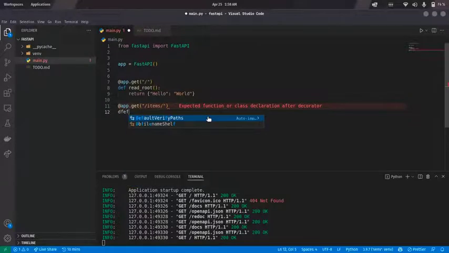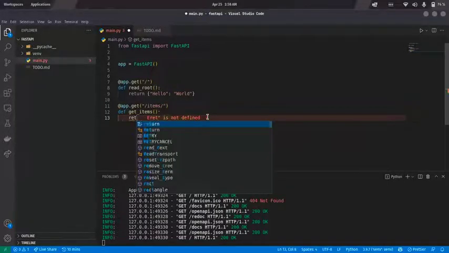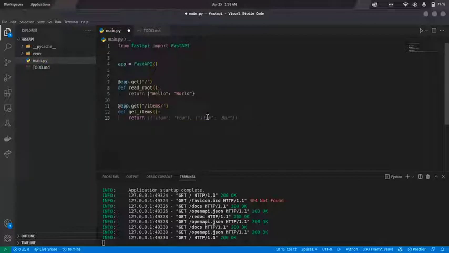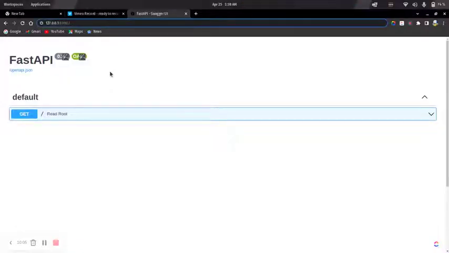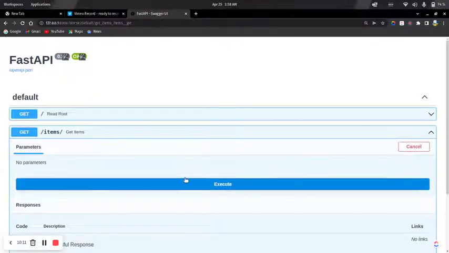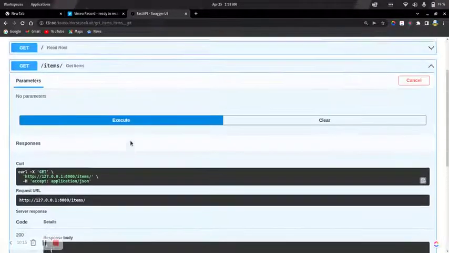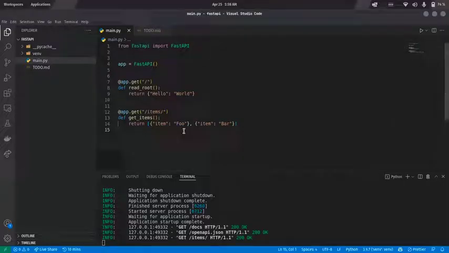And then I'm going to say def like this, get items, then return. So yep, I'll just return a list of items like that. Let me come here to reload. I say here you see items like this, get items and try it out, and here you are going to execute. So you see we have item foo and we have item bar like that. That's for items like that.